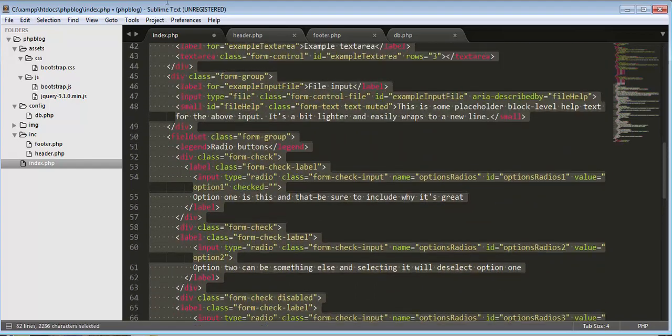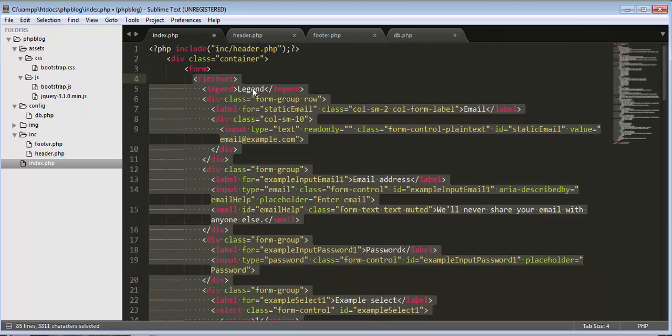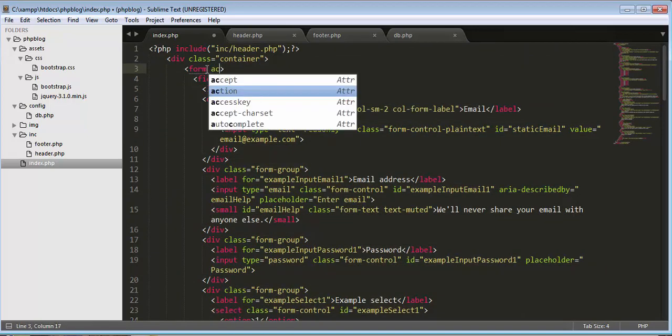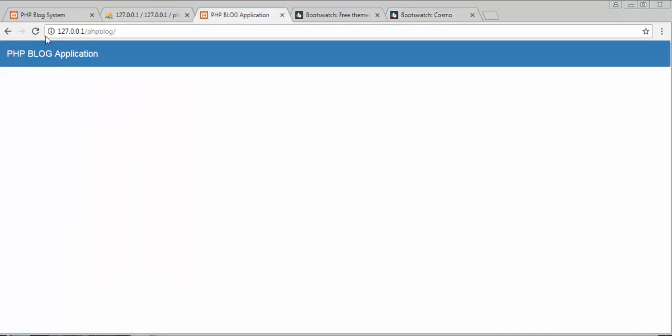Here the action is index.php because I want to send a post method to the same file, which is index.php, and the method will be post. And here it will be register user. Now let's refresh first. Now it's displaying all different types of form elements, so I will come back here.